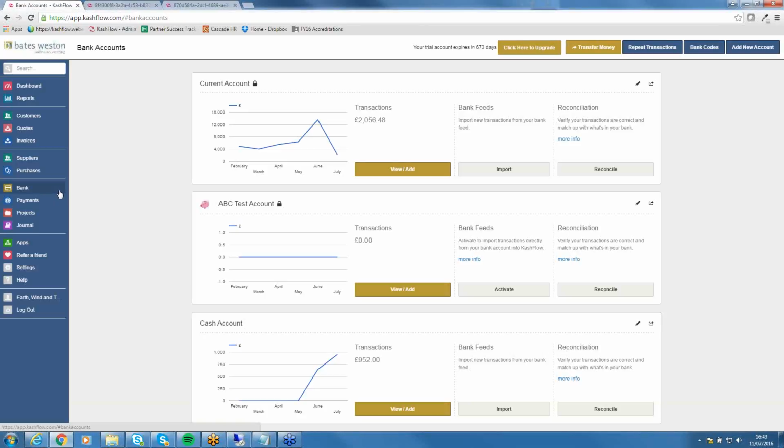Now, within the system as well, we also have the ability to bring information through from your bank. There are two ways we can do this, and I'm happy to show you both of them, and obviously work out which is better for you. So, first of all, we'll set up a new bank account.